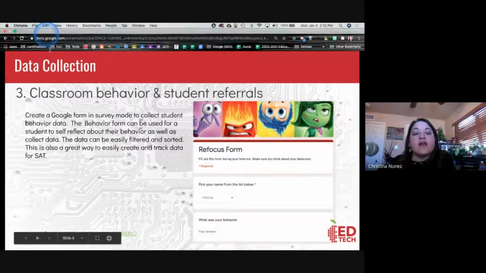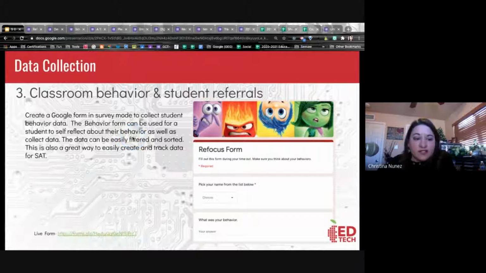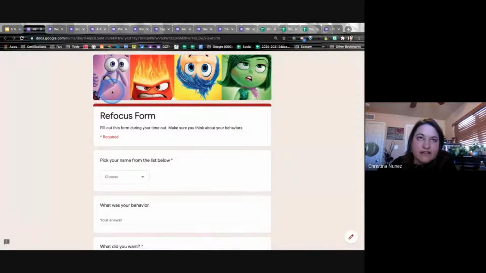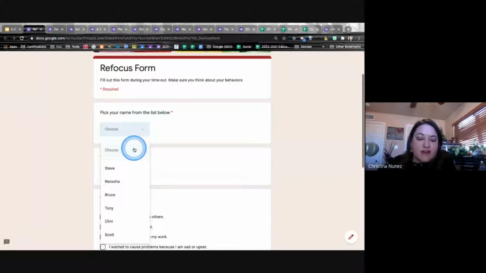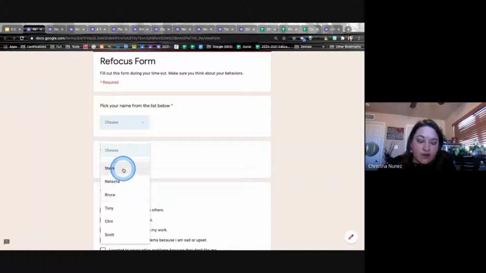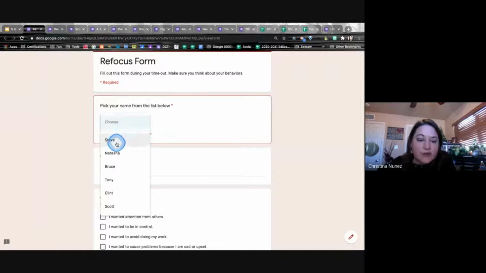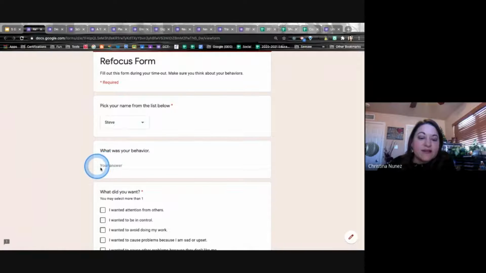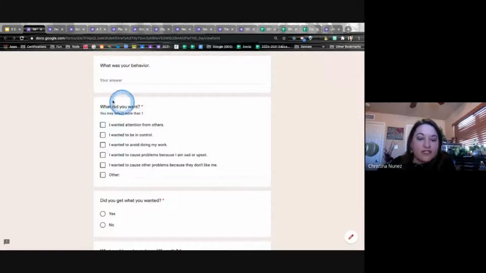Okay. The next way that I used Google Forms was as a classroom behavior or student refocus page. And I kind of did everything because, what was it, Inside Out was coming out, so we were talking about emotions tied to Inside Out. I taught 4th grade. So students can pick their name from here. These are not real names, these are Marvel characters. But students will pick their name, and then they have to explain what their behavior was. What did they want out of this? And these are checkbox answers, so they can select more than one thing.